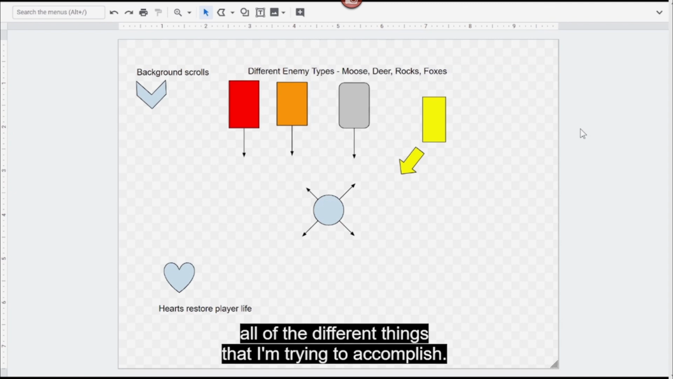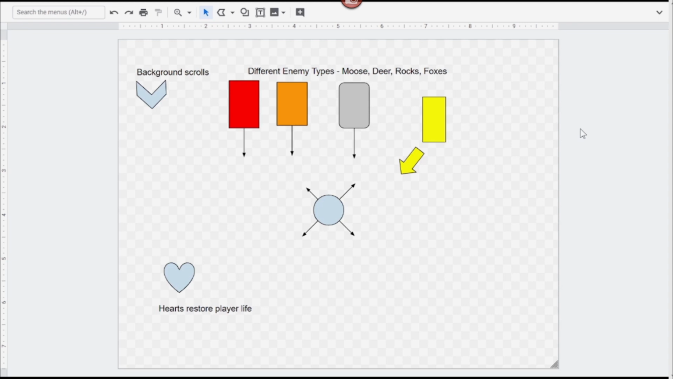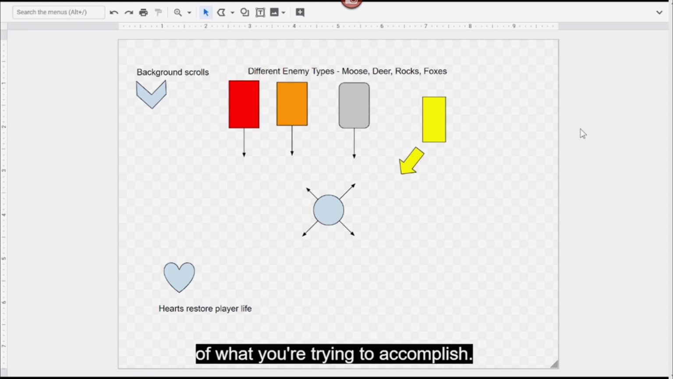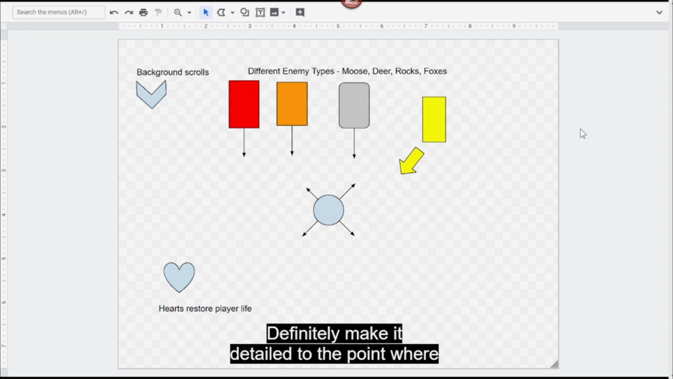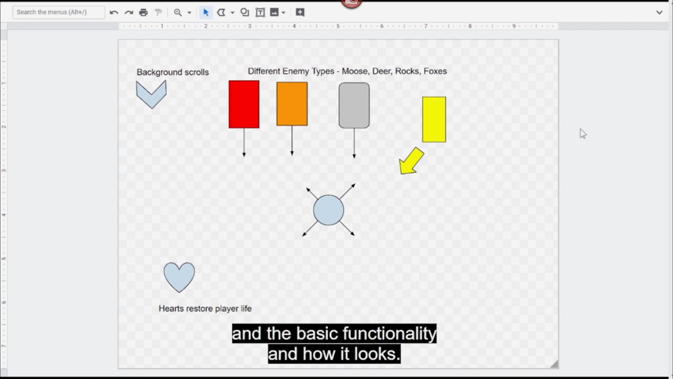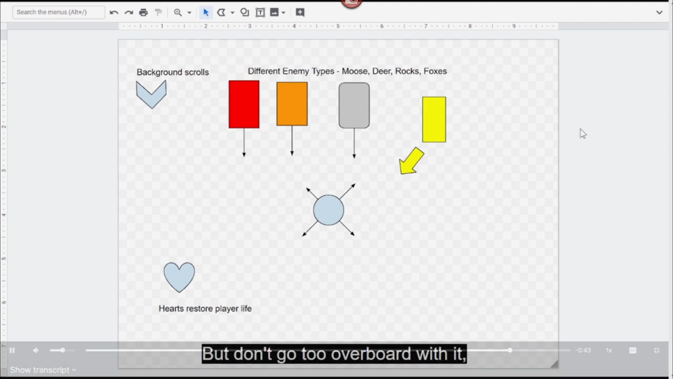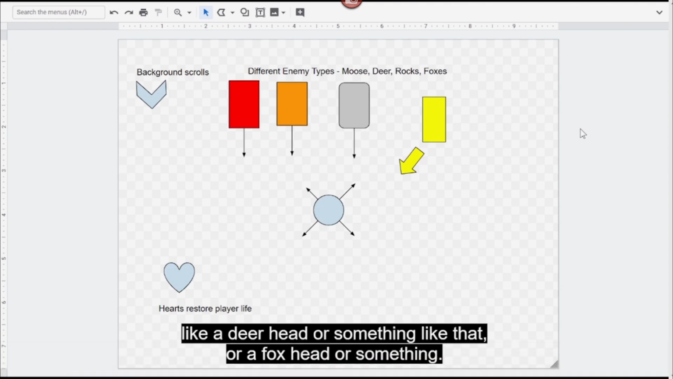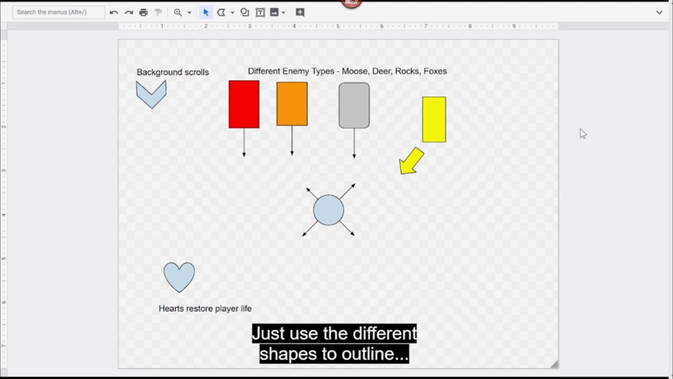And so this way it just kind of helps to convey all of the different things that I'm trying to accomplish. Definitely clean yours up a little bit more than mine, but you can feel free to do this on a drawing program, or you can just use pen and paper, pencil and paper. You're just trying to get down the general idea of what you're trying to accomplish. Definitely make it detailed to the point where you can understand how the game works and the basic functionality and how it looks, but don't go too overboard with it. You don't have to draw, like in my case, a deer head or a fox head or something. Just use the different shapes to outline all the different objects that you could potentially use to understand what you're trying to create.